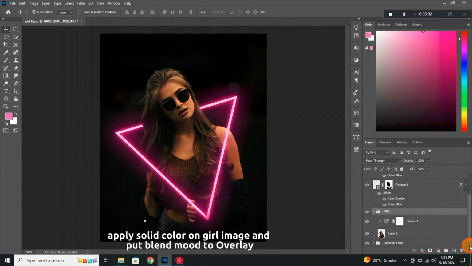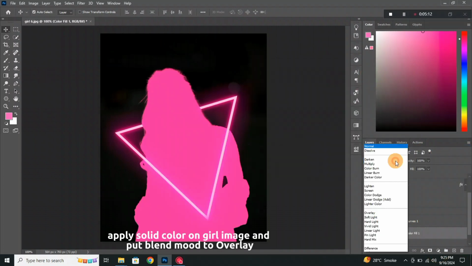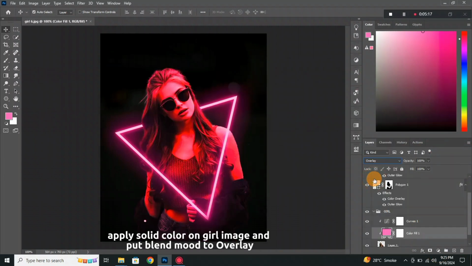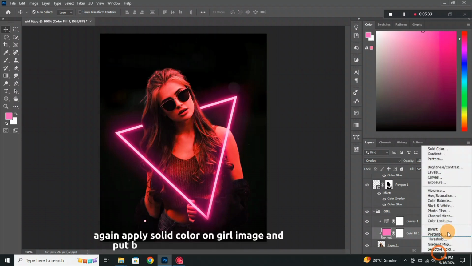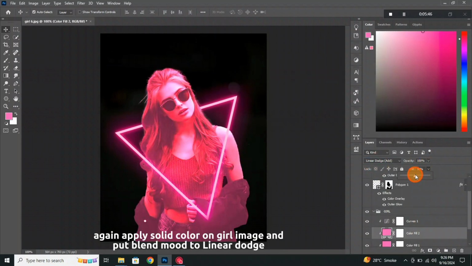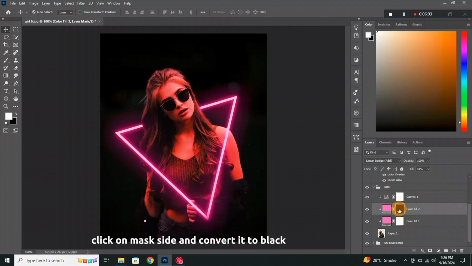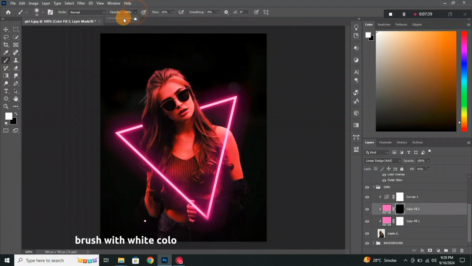Apply solid color on girl image and put blend mode to overlay. Again, apply solid color on girl image and put blend mode to linear dodge. Click on mask side and convert it to black. Brush with white color on mask side to highlight.